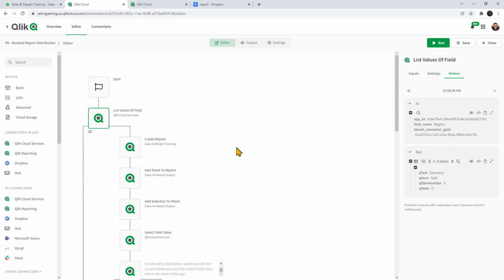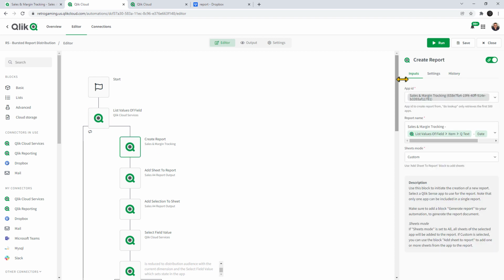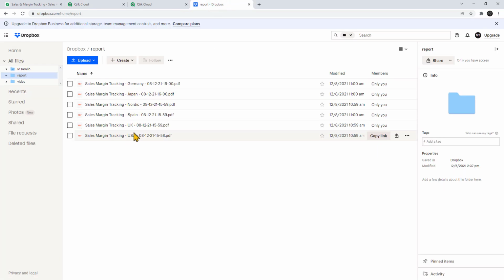So for each of those values, it's now going to generate this report. So the create report block, once again, we select the app that we're going to be getting the content from. We're giving it a name, sales and margin tracking, and then we're using the field value pairs, in this case dynamically. It's going to give the report name with the region value and the date. And you can see that here actually in the Dropbox cloud storage.